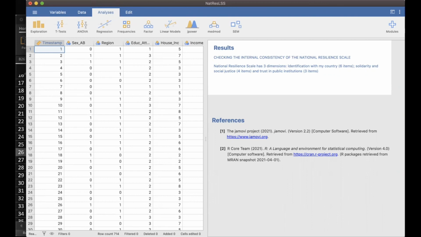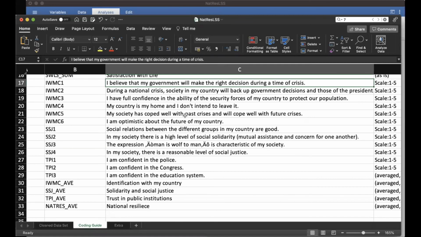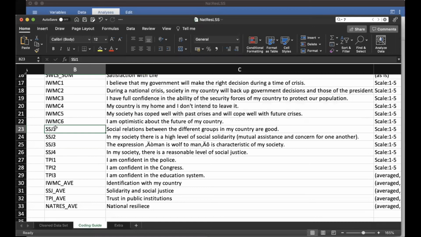In terms of checking the internal consistency, we're going to use the National Resilience Scale, the one that we used as our sample for the presentations. If you remember, it has 3 dimensions. We have identification with my country with 6 items. As you can see here, these are the questions.